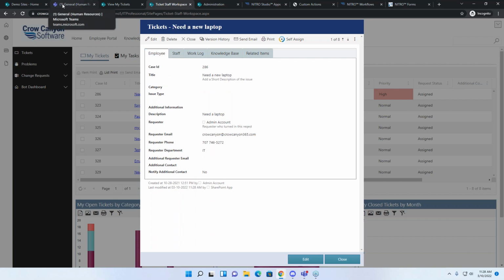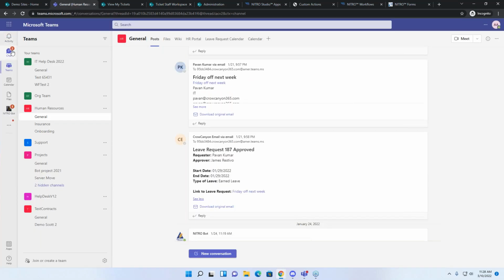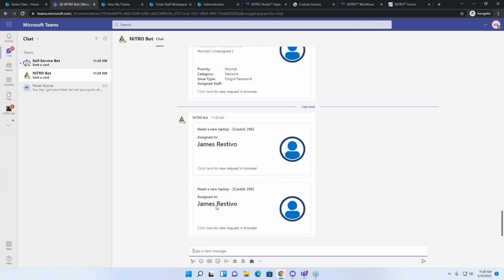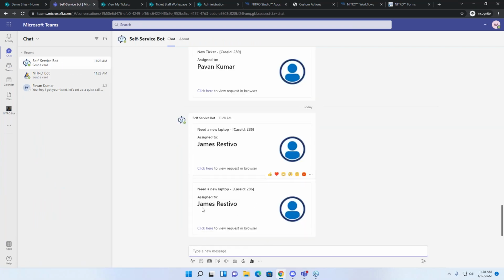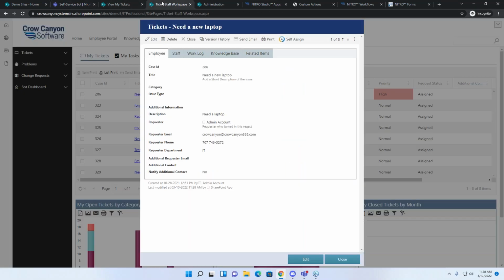You can actually see it live happening up here in the Teams channel, in the chat: assigned to James Restivo, working in real time with the bot itself. So it's kind of cool to see that workflow happen.